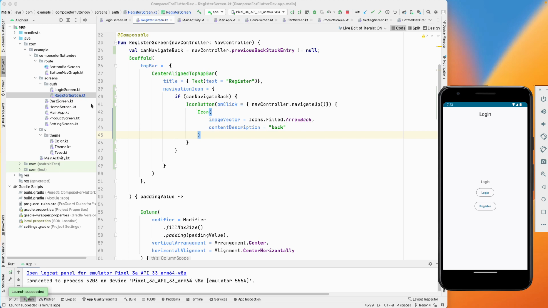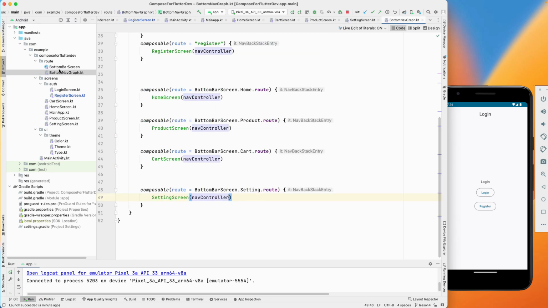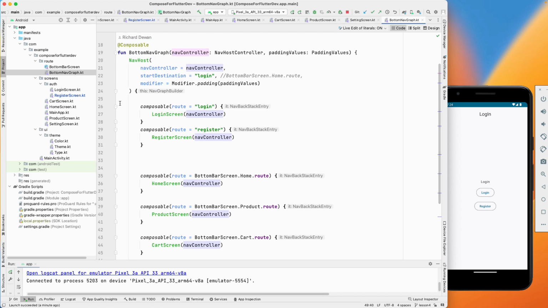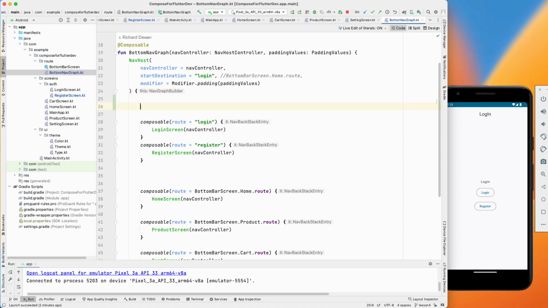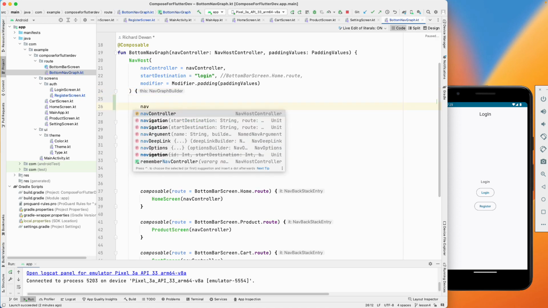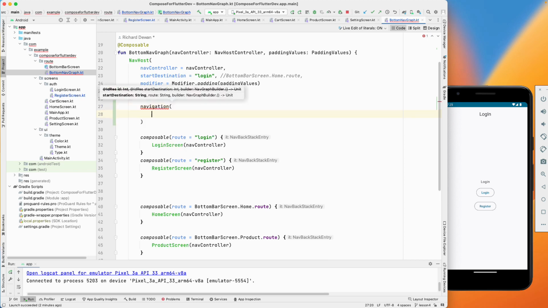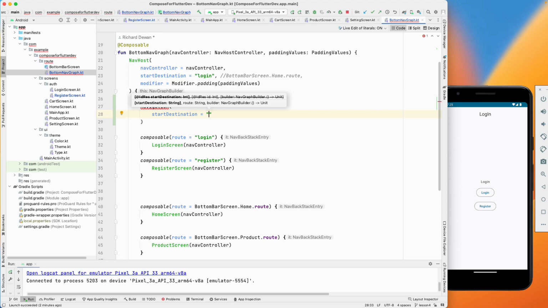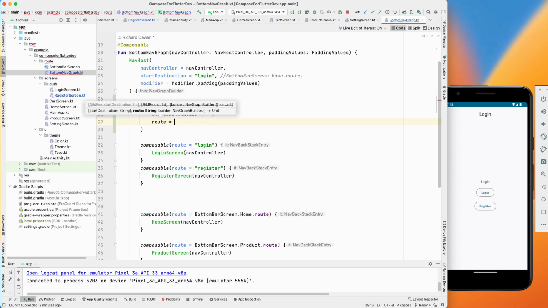So let's go back to our bottom nav graph, but actually we should rename this to a different one, but let's just keep it as it is for now. And let's go on to the top over here. Let's create the navigation stack over here. So for that, I'll create the navigation itself, and with this navigation, I can put in the start destination, and then also I need to put in the route. So this will create the navigation stack for us.